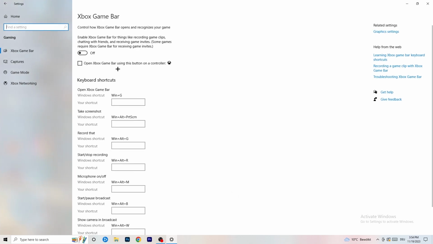Once you're at gaming, I want you to turn off the Xbox game bar. Obviously, because you don't want anything to run in the background, especially the Xbox game bar. On low-end PCs, it will cause a lot of troubles with not launching, not storing, and general troubles. So just keep in mind to turn this off. If you're using a controller, it doesn't really matter, but just turn it off.